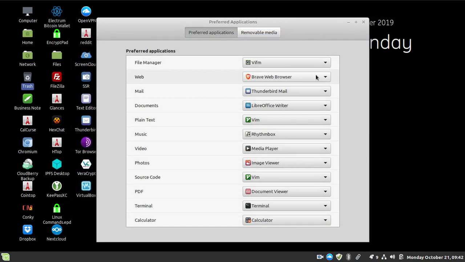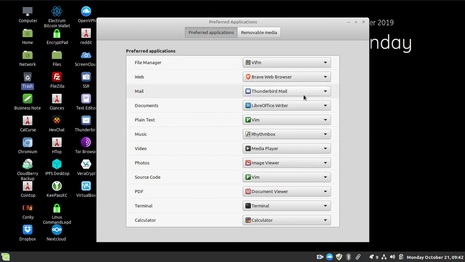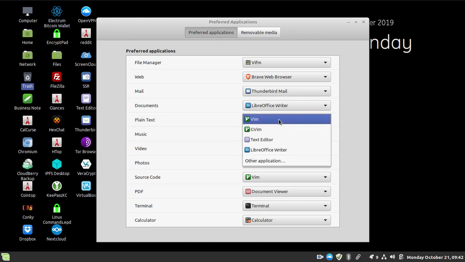The next thing we have down is obviously to pick your web browser. Very simple as far as that goes. Your mail program. Now I'm using Thunderbird. Documents. Well, I need them open in LibreOffice because that's what is installed. My text editor. Now I have two true text editors. There are 4 listed here, but LibreOffice is a lousy text editor, and so is gvim. I don't even like the graphical version of Vim.